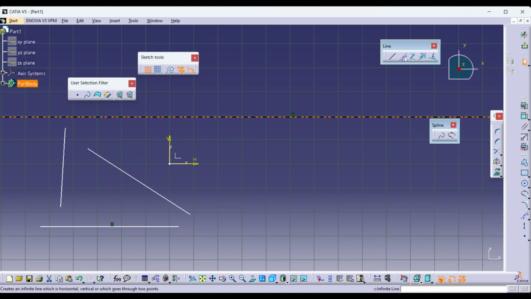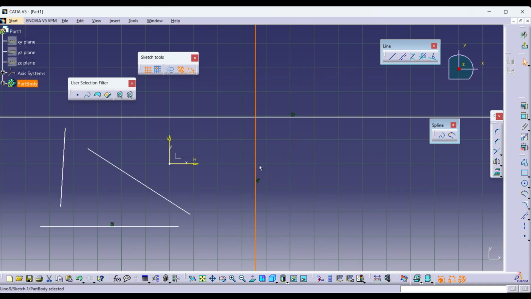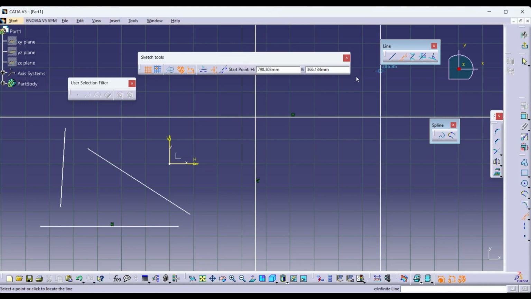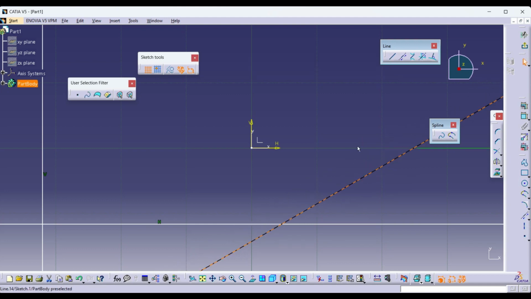If you want to generate a vertical line, you have the option here, select vertical line, so you can generate a vertical line. If you want to create an infinite line with a certain angle, you just have to press here. This is the option. You can enter how many degrees you want. Suppose I want 30 degrees, I will enter 30 degrees and I will generate an infinite line with respect to that 30 degree angle.